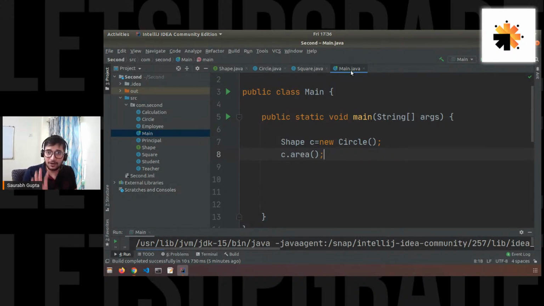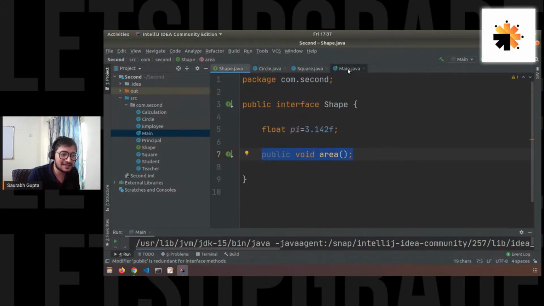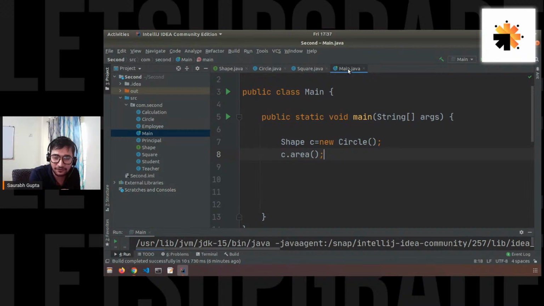So now for the main method, the implementation is hidden, right? The main method only knows there is an area method that will give me the area. That's all. It doesn't know the implementation logic of area, because that logic is inside the circle class. The main method understands that C is an object of type Shape, and Shape has no implementation. So if main tries to understand that Shape interface, there is no implementation. Getting my point?